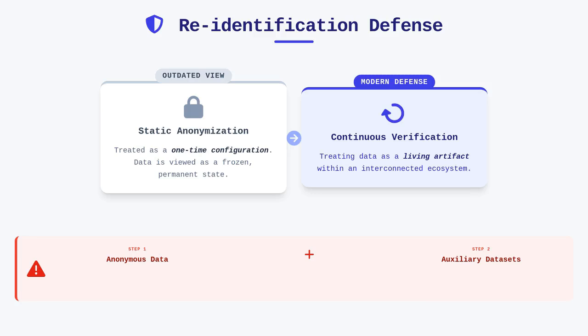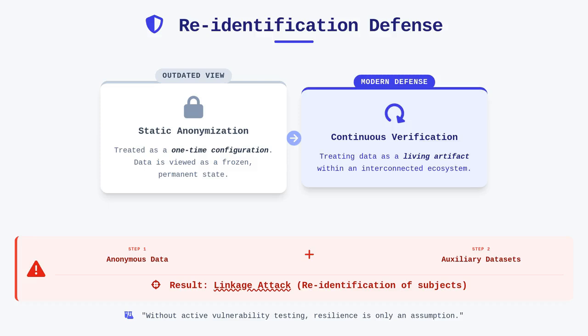We must assume that an adversary has access to various auxiliary datasets and possesses the computational power to perform linkage attacks. A linkage attack occurs when an attacker combines supposedly anonymous data with identifiable auxiliary data to reconstruct the identity of the original data subjects. If we do not actively test for these vulnerabilities, we cannot honestly claim our datasets are resilient against modern threats.